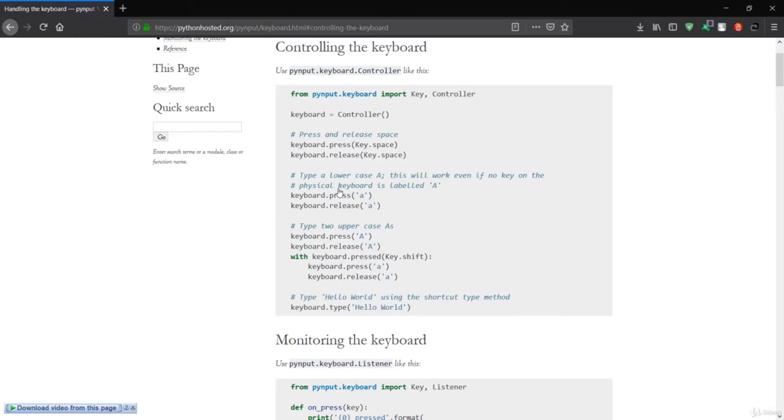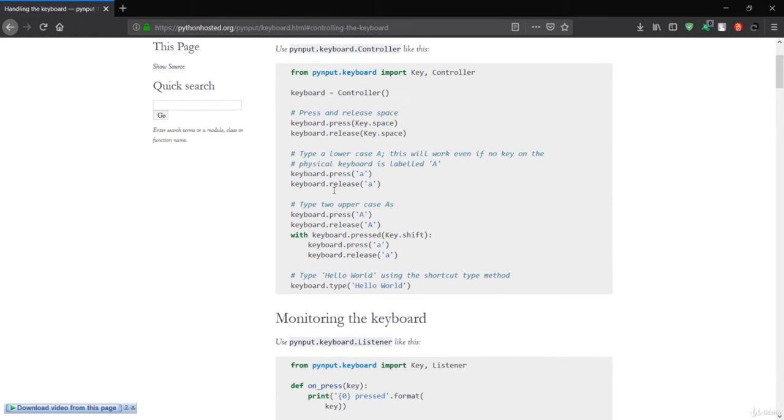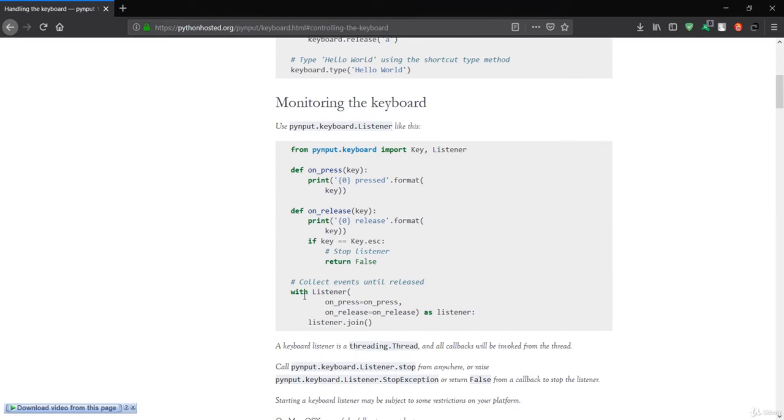Let's go over there, and it gives us the reference code saying that you first have to import pynput, and there is key and a controller. This is very important. Here we have the key and the controller. If you go to the monitoring section, you can see we have the listener. This is very important. This is going to collect events until released.